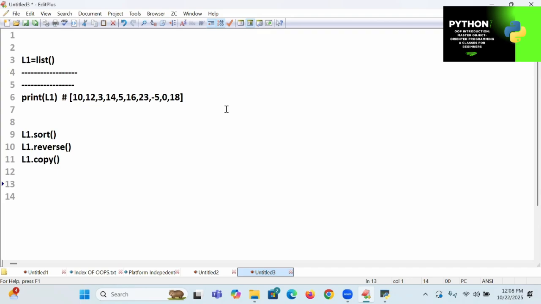Like that, L1 dot what? Extend. I said this extend takes some list of values, which I will write again. That means L1 already contains the data, and some extra data is being added. How many times was L1 storing the data? Only one time.